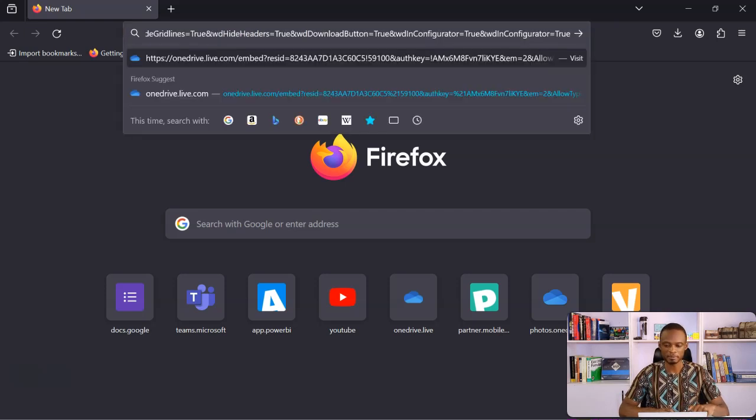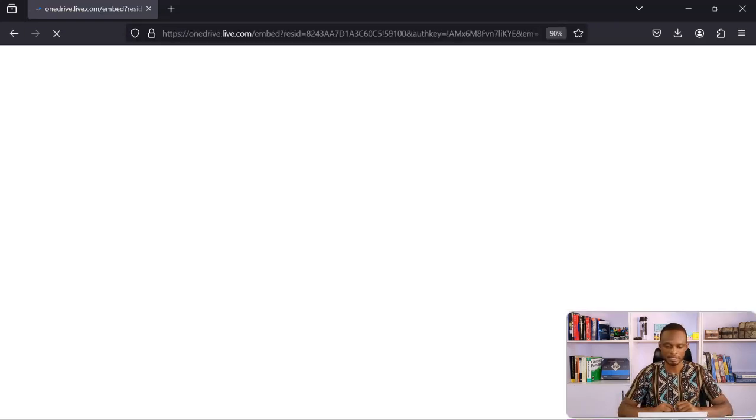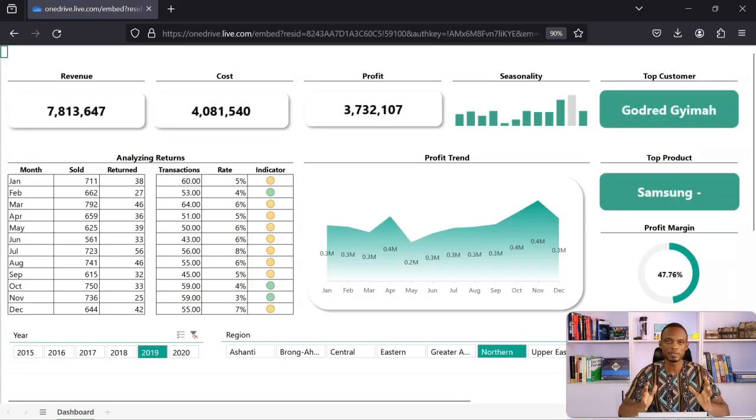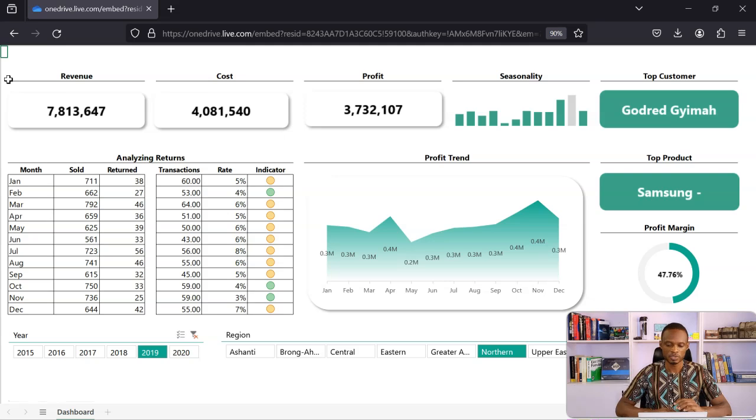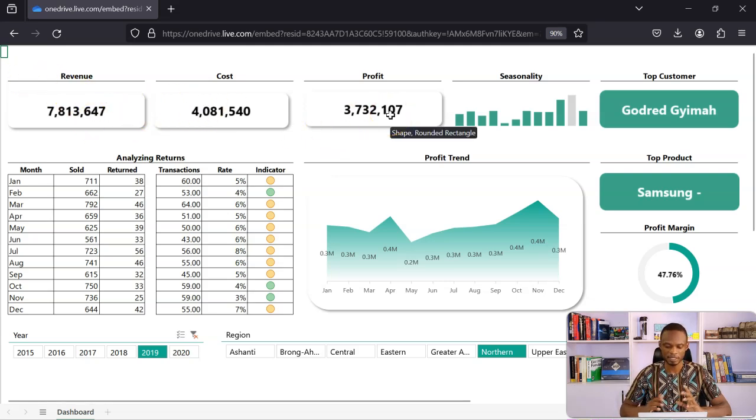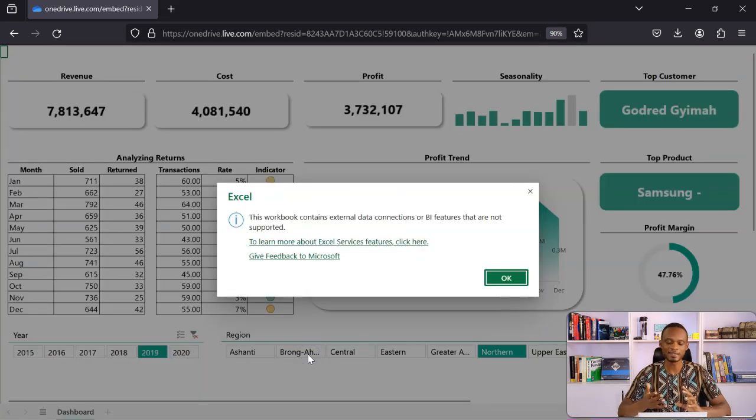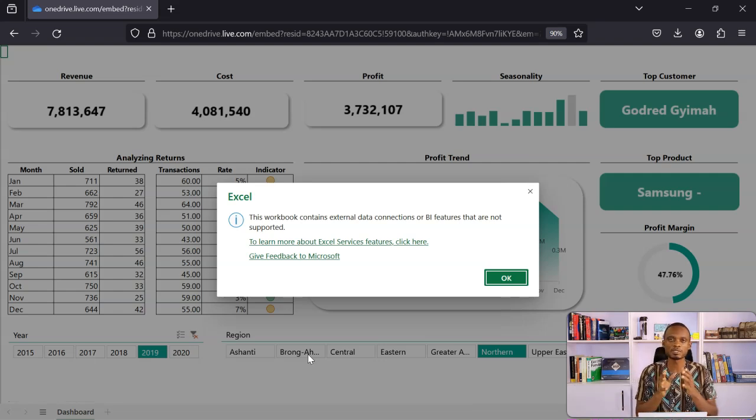So I'll copy this and then open a new browser, and then I'll paste this here. When I paste and press enter, the expectation is that I should see the dashboard starting from A1. It looks clean without all the tabs. So the user can now look at all the key performance indicators. Now, if I try to select a slicer, you realize that I hit a block because this dashboard contains a data model.